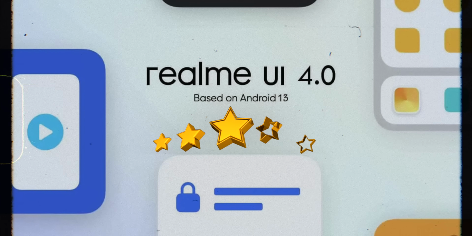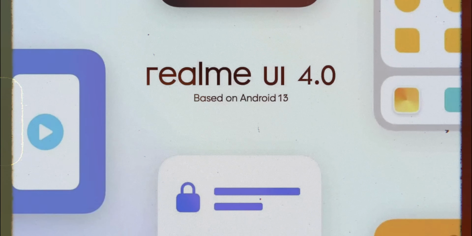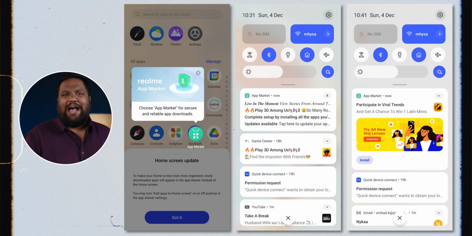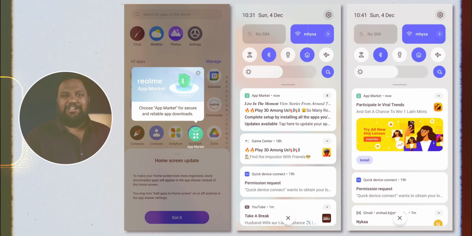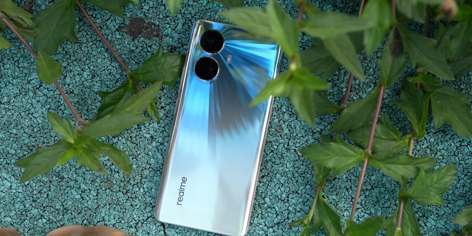So Realme UI 4.0 from us gets a 3 stars out of 5, which could have easily been a 4 or a 4.5 stars if it didn't have such heavy-handed ads and recommendations based engine. Now, if Realme does fix these problems in future updates for any of their line of phones, then we will definitely revisit this review and probably make another one.